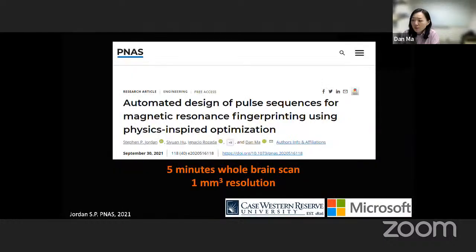So in order to fully integrate the scan into the clinical workflow, we also collaborated with the Microsoft Quantum team to really optimize the MR scan so that it can be more accurate, more robust, and fast. As a result of this collaboration, we were able to reduce the MR fingerprinting scan of the whole brain to only 5 minutes with 1 millimeter isotropic image resolution.